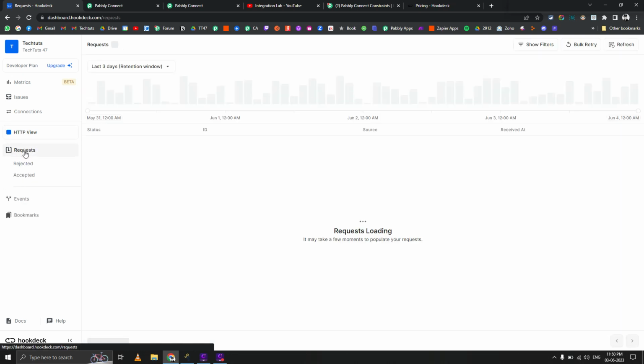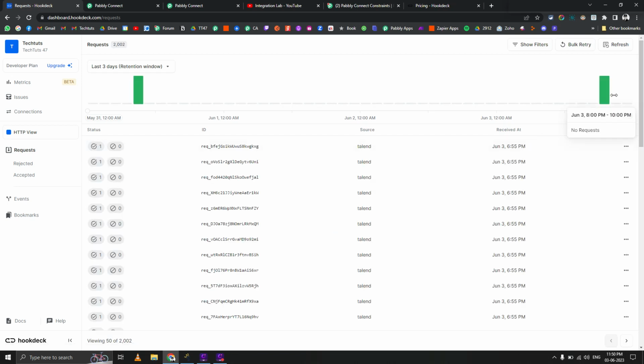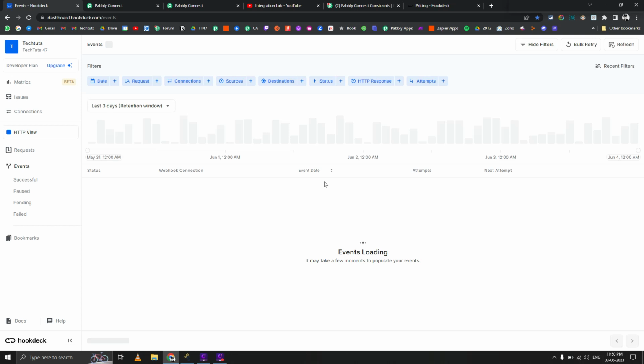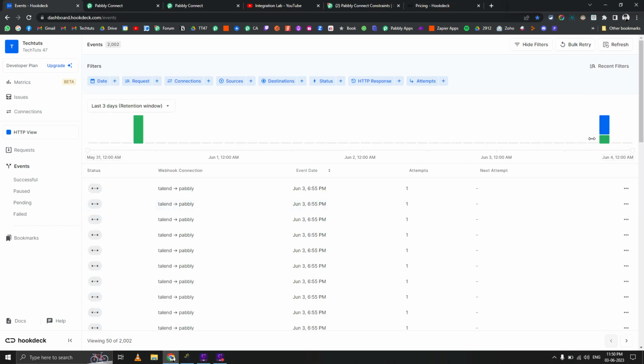So here you can see in the request that I have fired like 1000 webhooks very quickly, and it captured all of them, and now it is sending them at 1 minute per webhook frequency. Okay, you can see that it is still going on, but that's the frequency I have set.